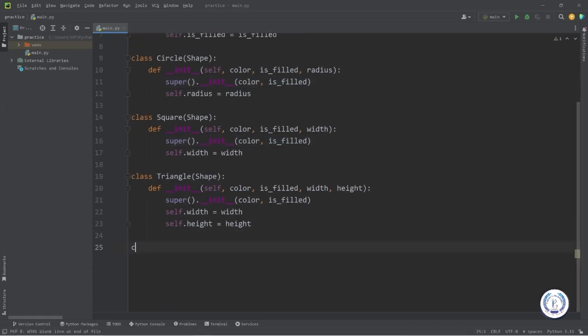Let's construct a few objects. We will create a circle named circle, call the constructor for circle. We have to pass in a color, a Boolean if it's filled or not, and a radius. So for the color of the circle, let's say red. Is filled, let's say that is true. And a radius of 5. You could even use keyword arguments for better readability, although not necessary, but for clarity, let's say color equals red, isFilled equals true, radius equals 5.